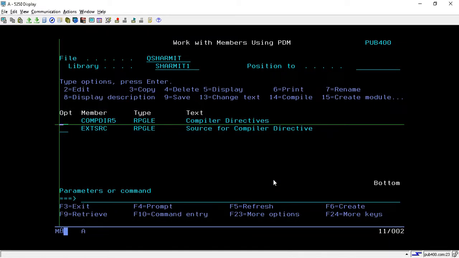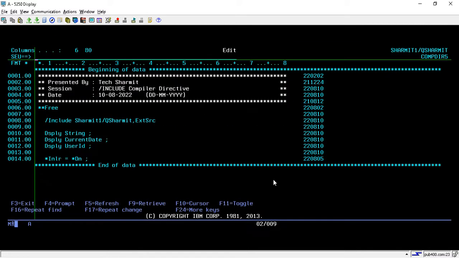In this session, we will learn about one more compiler directive, that is include. First of all, I will show you the program and we'll discuss what exactly the include compiler directive is. The include compiler directive is used to access the variable or the content that is declared in some other program.